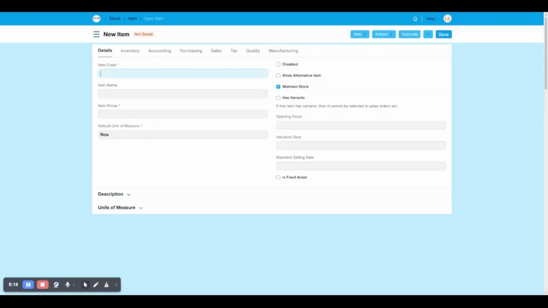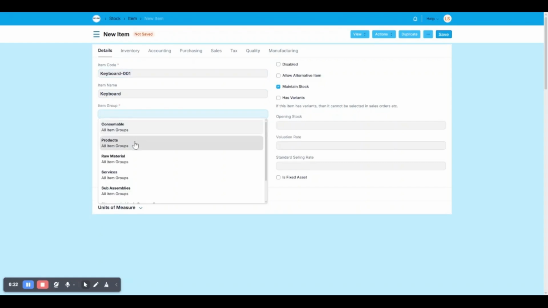Inside the item list, we click on Add Item. Our first product will be a keyboard. We enter the item code and the item name as keyboard. Next, we select the item group. Since this is a finished product that will be sold directly to customers, we select Product as the item group.